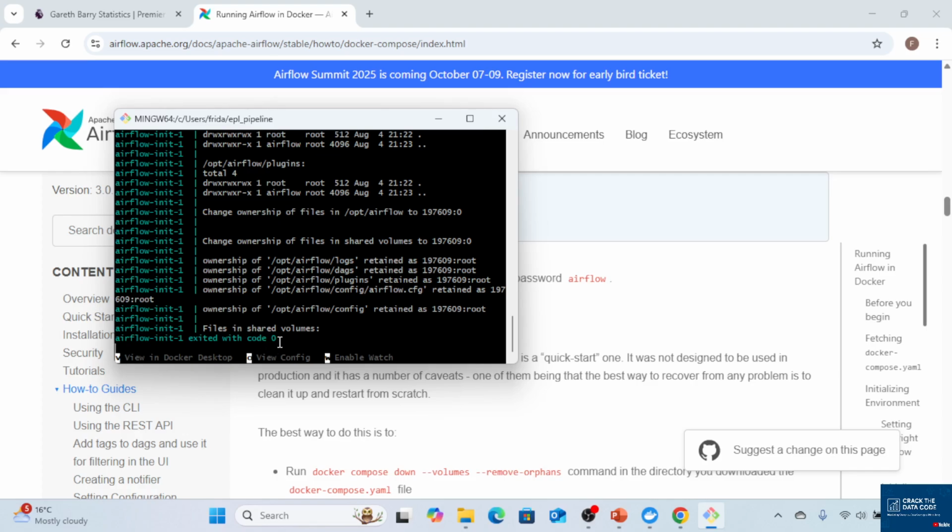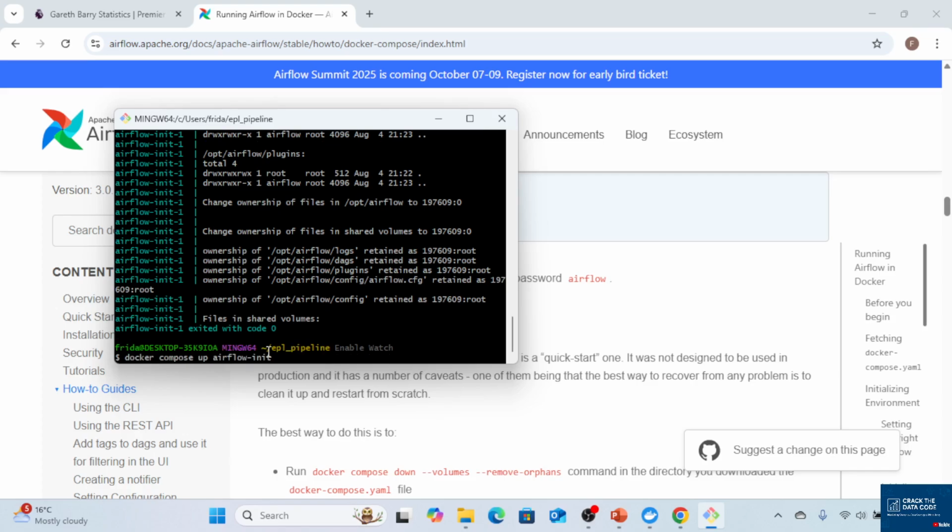Lovely. You see, it's exited with code 0. Just click on any key. Lovely. So we'll clean this. Let's see everything we've been doing. Just type code space, then dot, and enter. It should open VS Code and we'll get to see everything we've been doing.